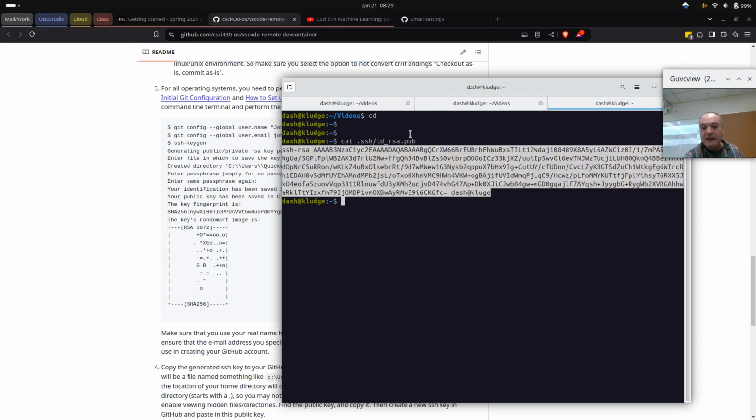That was why I mentioned that you do have to pay attention when you generate it. It might be in the ED25519 file instead of the RSA, depending on the default for the Git that you install. So either protocol for the key should work. This is an example of an RSA key. So what I would do if I wanted to add this key is select that, copy it, and then go to my GitHub account.